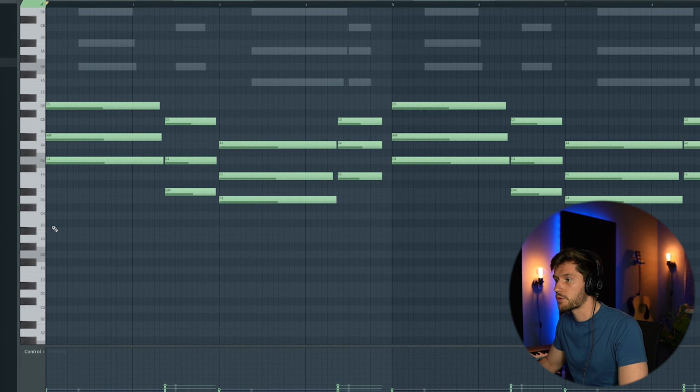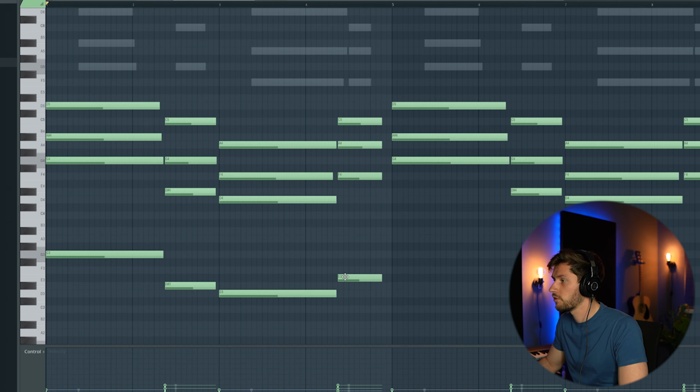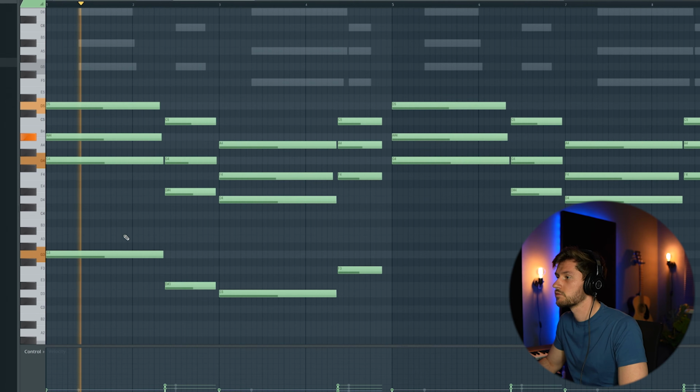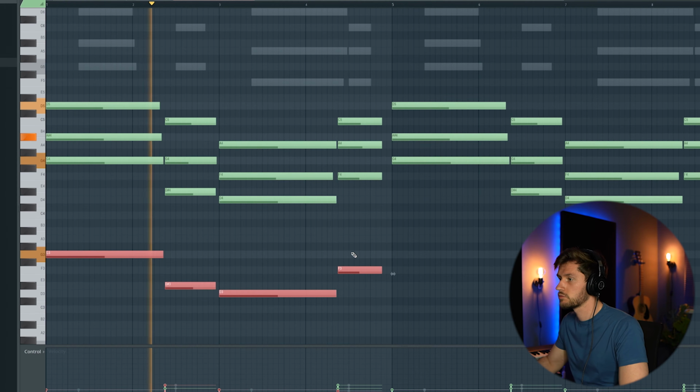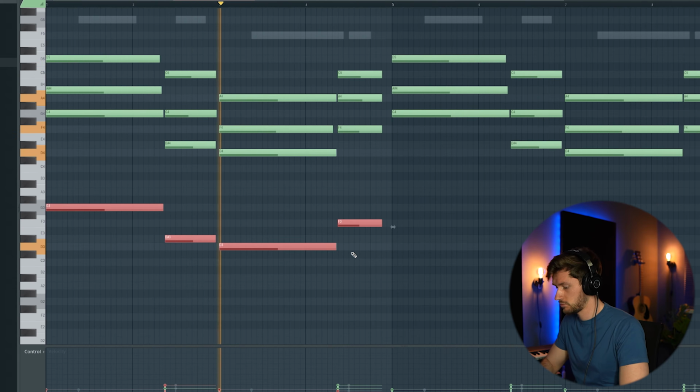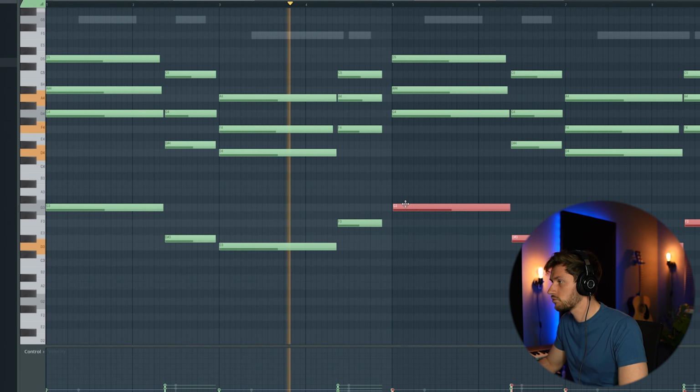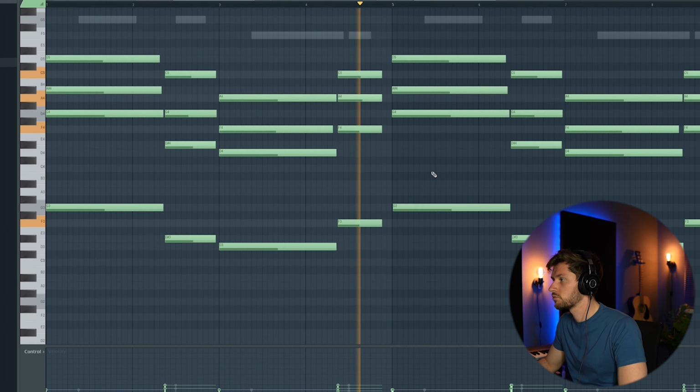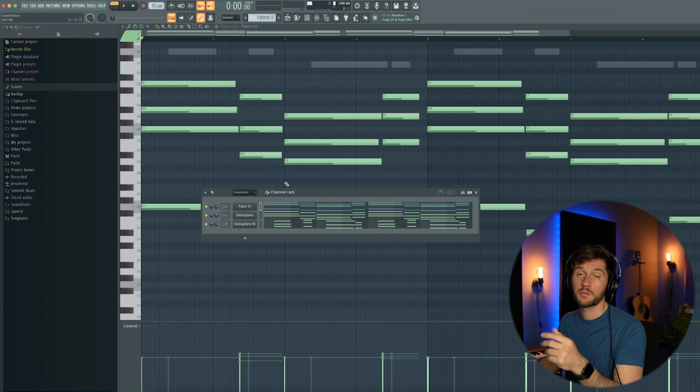And I want to add the root notes. So drawing in the root notes, D. That sounds way much better.